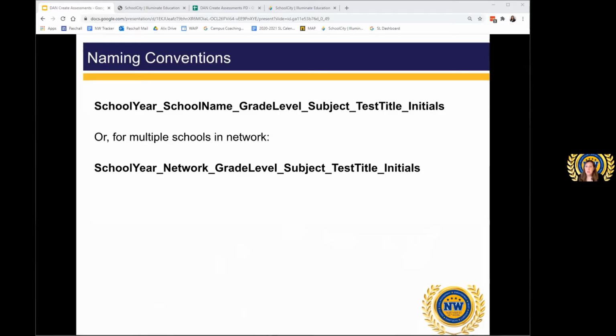Okay, I'm going to try to paste the naming convention in the chat.